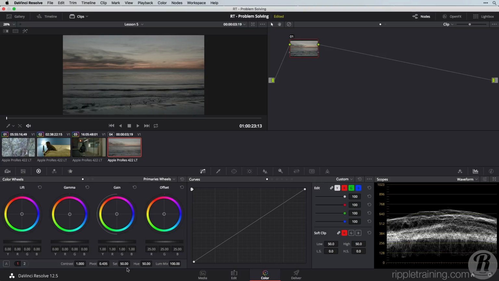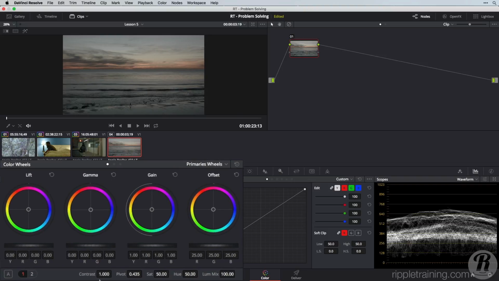That said, there's no such thing as doing anything incorrectly in color correction, although you should be aware of the fact that if your image is looking really funky, you may want to try using the color management system or a lookup table provided from your manufacturer to help you normalize. That said, let's go ahead and normalize this clip right here using contrast and saturation.